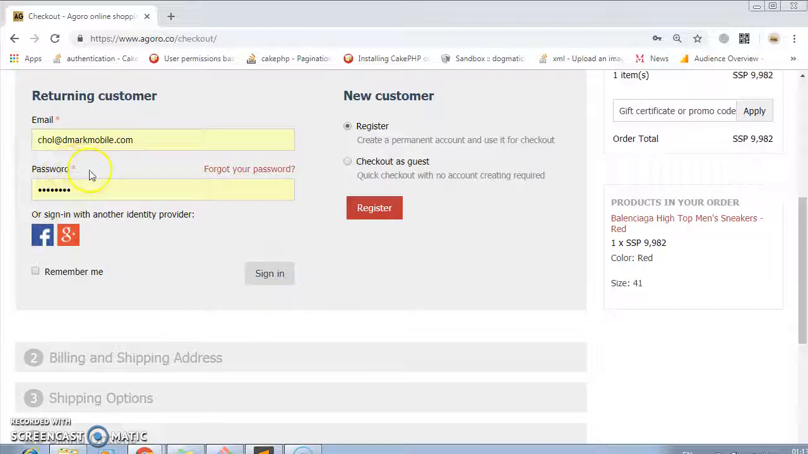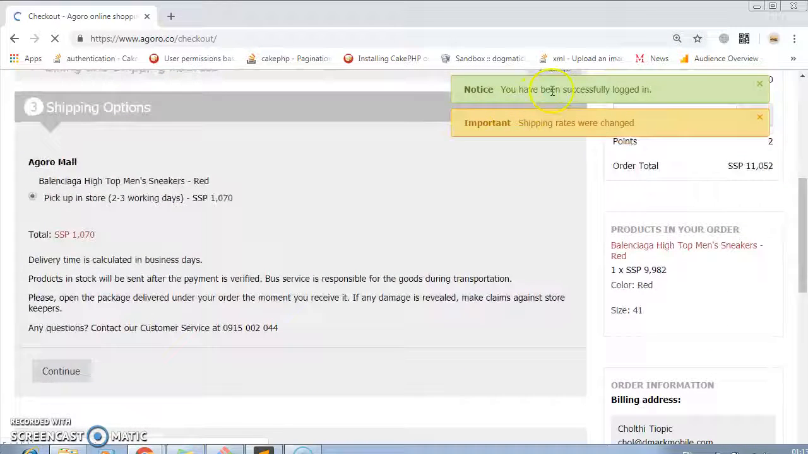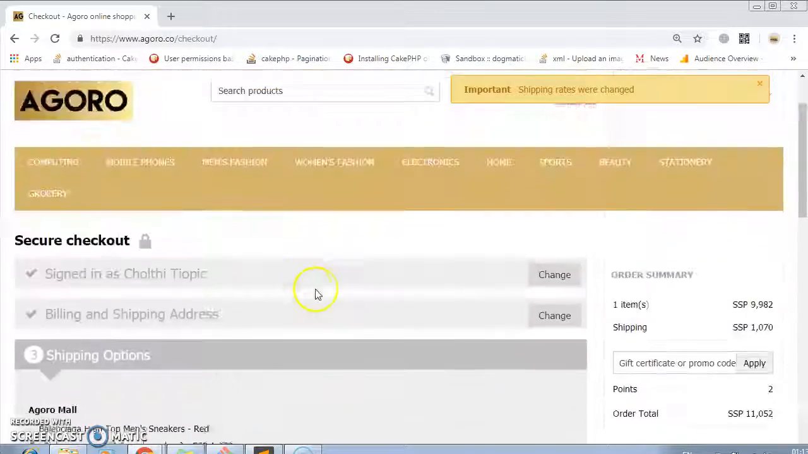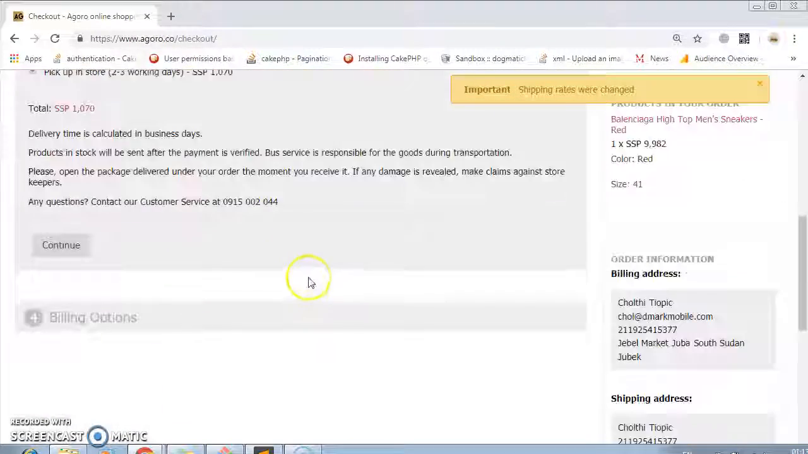Not really. Let me cancel this. I'm just going to sign in. Sorry. Yeah, as you can see here, I have been successfully logged in, and my details are already there. You can see it's already been done.